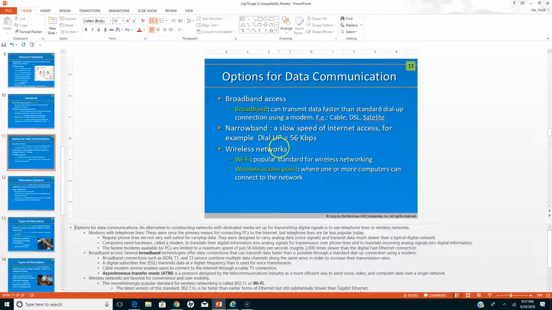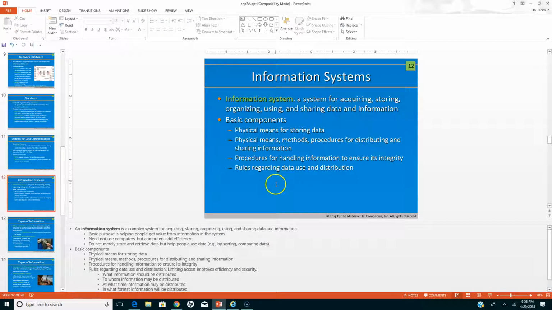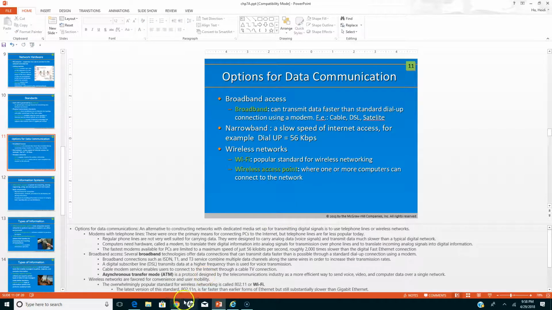For example, dial-up, the speed is 56 kilobits per second. We don't have this anymore. About 10 to 12 years ago, people used to subscribe to a dial-up that has a speed of 56 kilobits per second. But nowadays, most people use either cable or DSL. Let me explain to you some examples of broadband access.